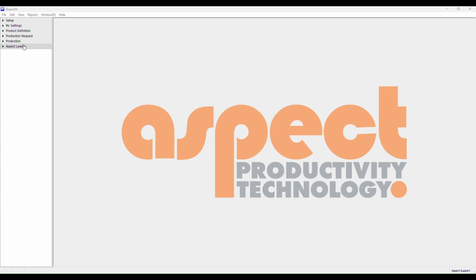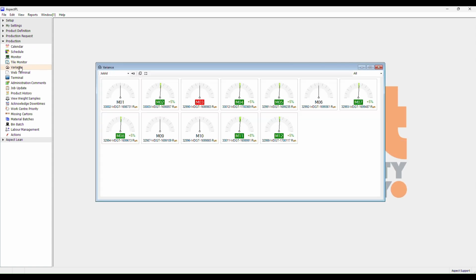On the left menu under Production, we select Variance. The window opens up with all machines, shown with a dial. What's important about this screen is the dial indicator represents variance from planned OEE.